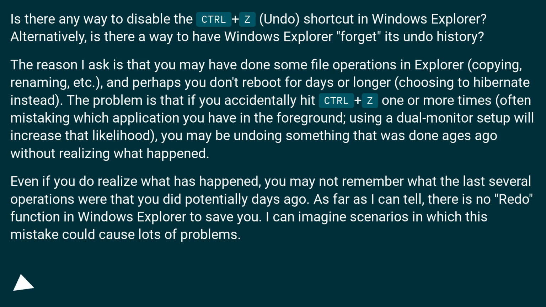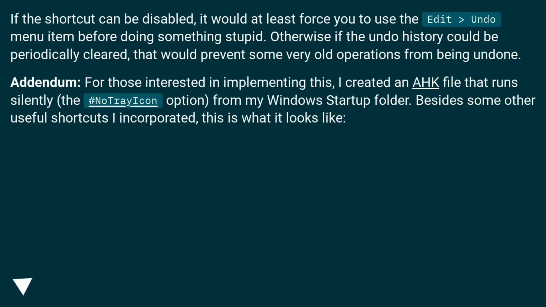Even if you do realize what has happened, you may not remember what the last several operations were that you did potentially days ago. As far as I can tell, there is no redo function in Windows Explorer to save you. I can imagine scenarios in which this mistake could cause lots of problems. If the shortcut can be disabled, it would at least force you to use the Edit > Undo menu item before doing something stupid.